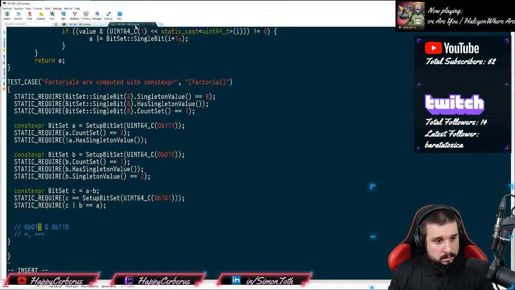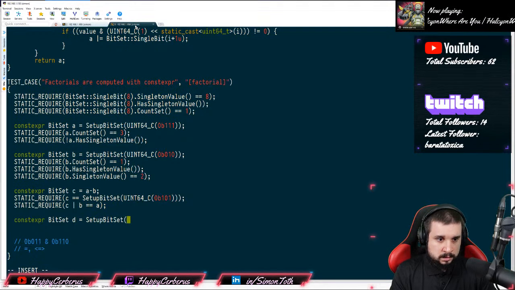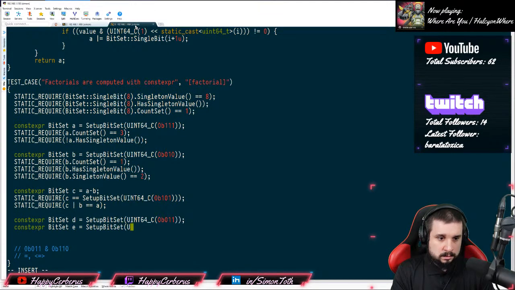And okay, intersection. So for that, I think I need to make new ones. So constexpr bit set d will be setup bit set uint64_c 0b011. And another one, constexpr bit set e setup bit set uint64_c 0b110. Okay.